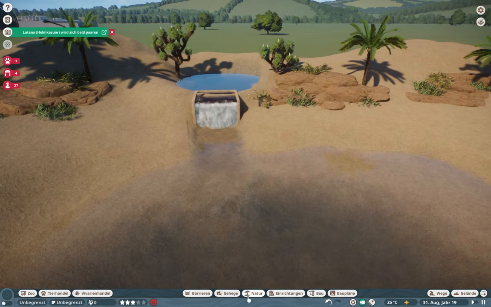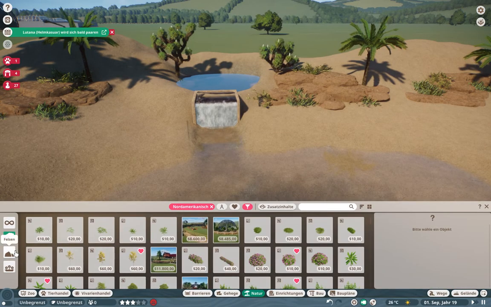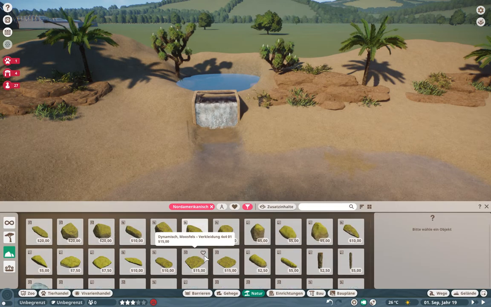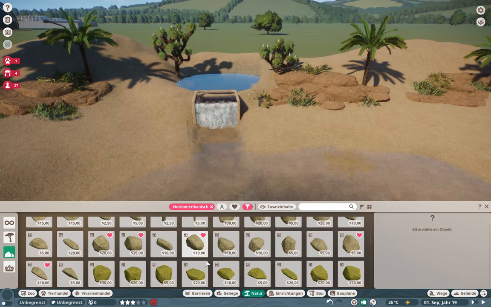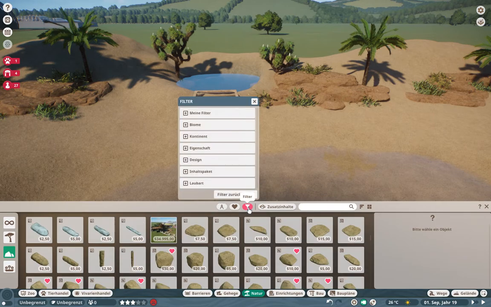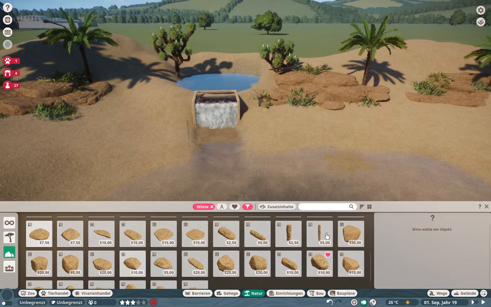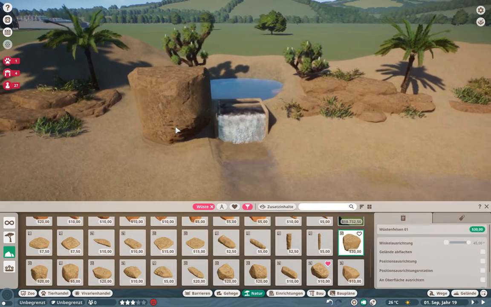So what we are doing is we are going to use a lot of rocks. You can use the fake rocks, you can use every rocks that you want to. I'm going for the desert rocks, biome a desert, so that it fits our environment around it.